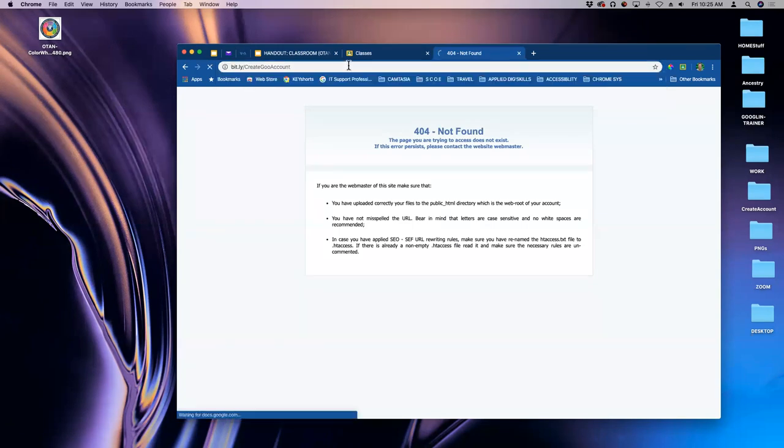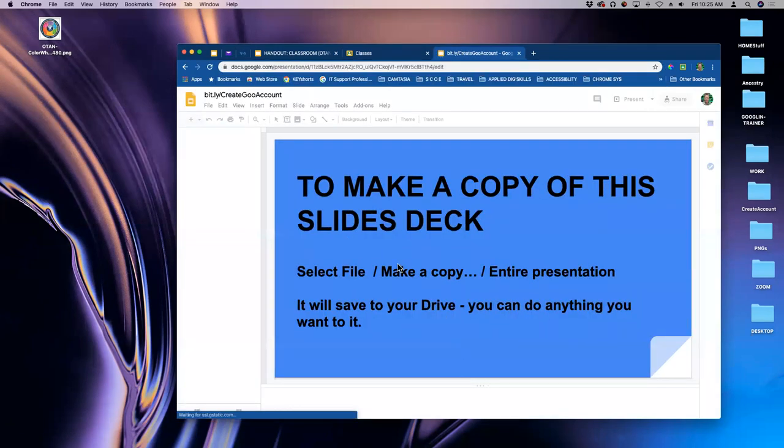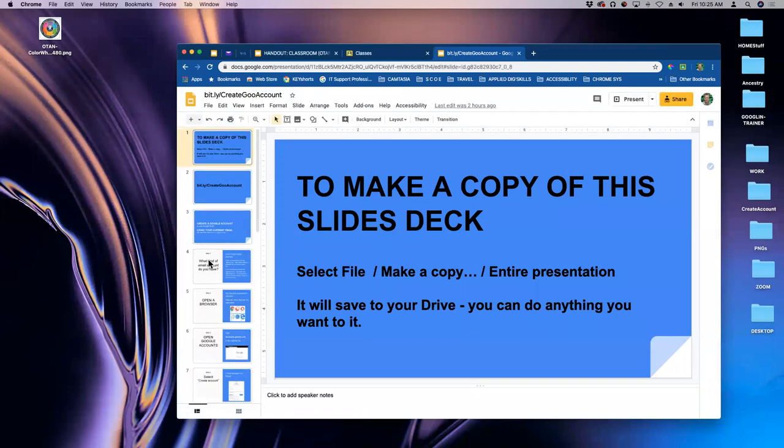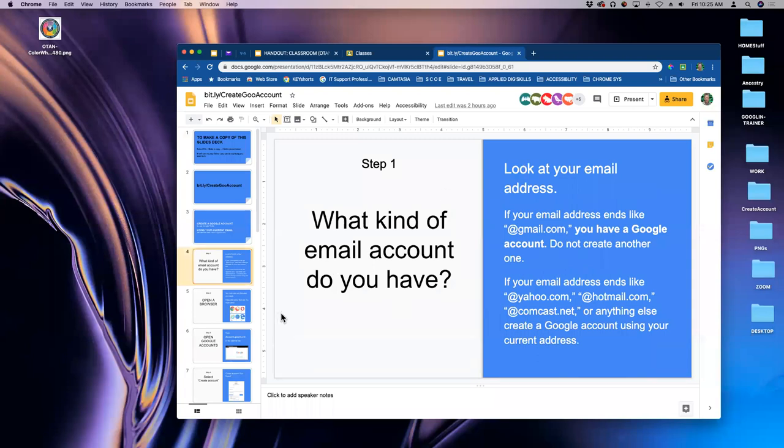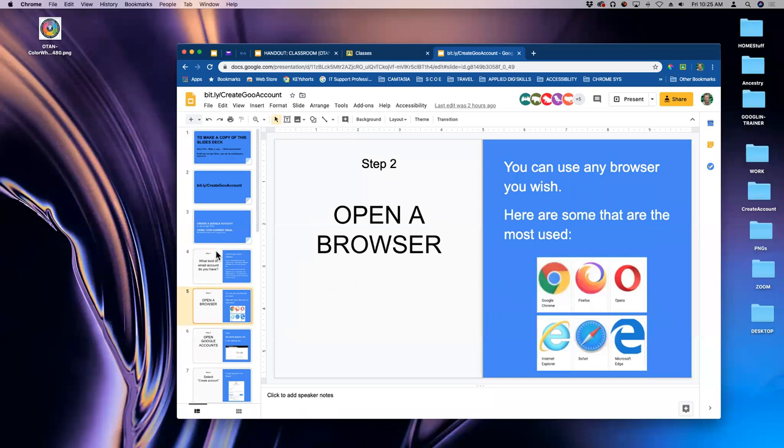Are there instructions? So these are the instructions. Here we go. So they have to look at their email address. If it doesn't end in gmail.com, then they would open a browser. And it's just what I did. If they already have a Gmail, then they're ready to go. They don't have to do anything. Okay. This is not how to set up a classroom account. This is how to set up a Google account. Okay, so everybody needs to have a Google account right off the bat.